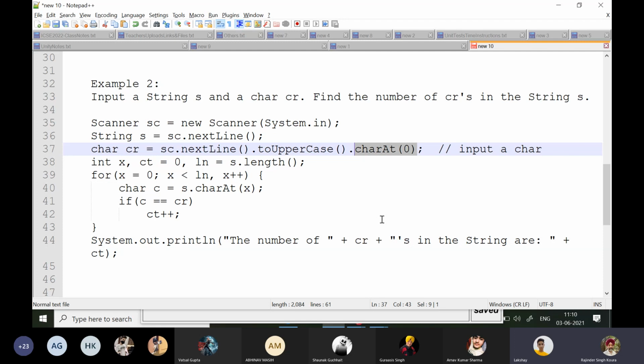Sir, we have to convert the string also to uppercase. Yes, of course, sir.